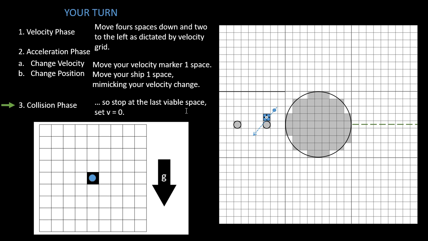We're not blowing up your ships or blowing up your robots or anything like that in this game. So that's how it works.